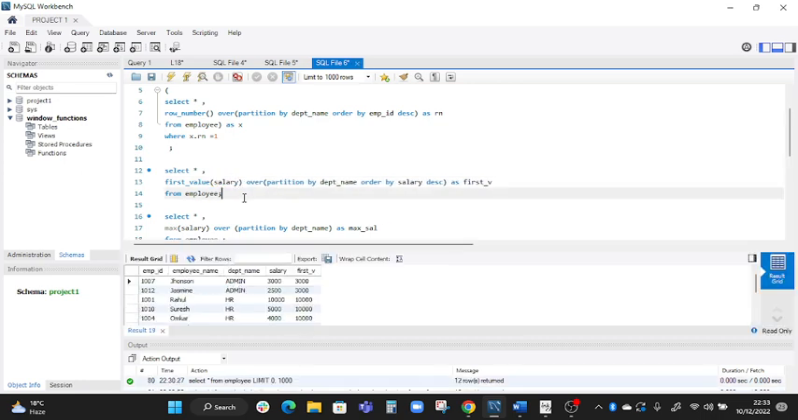So what if I run this? See, what is this doing? This is our table, and it takes the first value when you partition this by admin department name and arrange this by salary descending. It simply picks up the first row. The first row is 3000, so it is displaying the first V. We have displayed the salary.